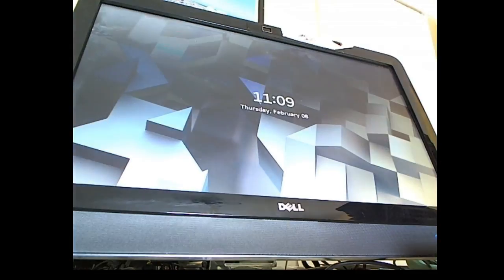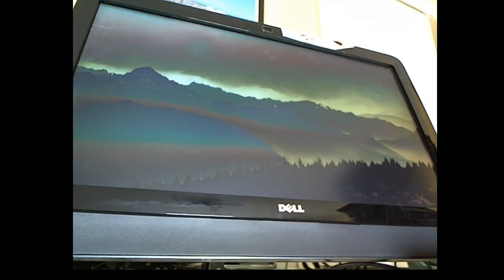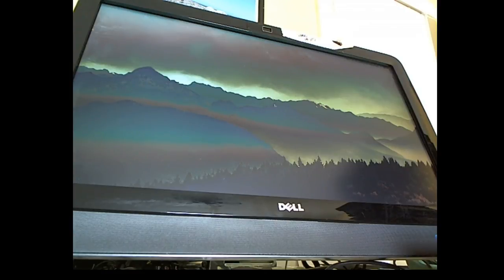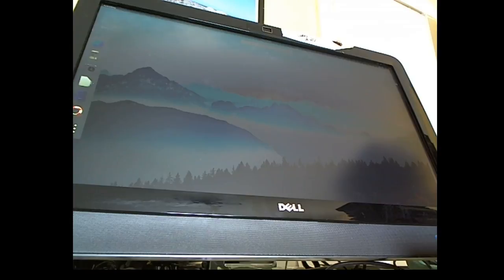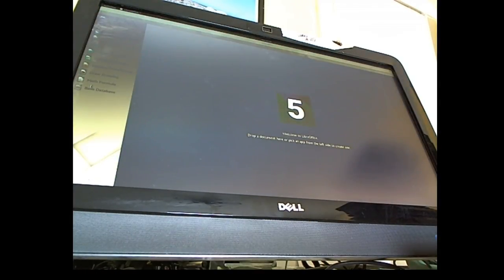All right, sorry about that. Okay, very nice. You guys see anything? All right. So we've installed PureOS. Now I'm going to launch LibreOffice, which loads very fast. That's nice.